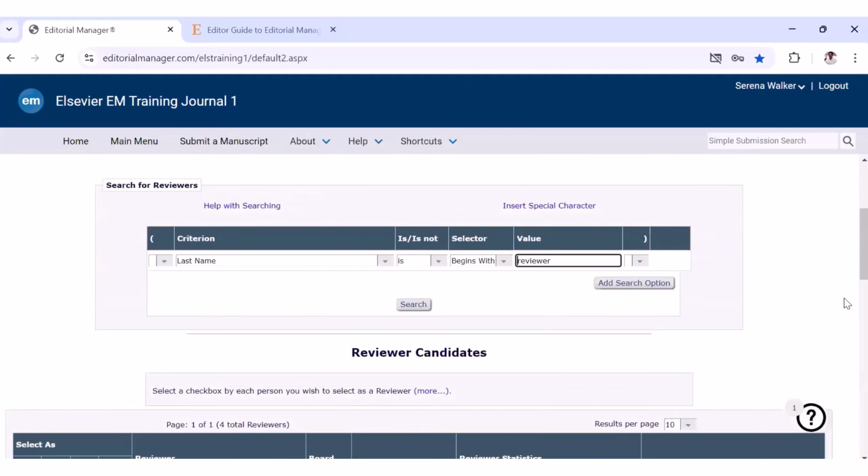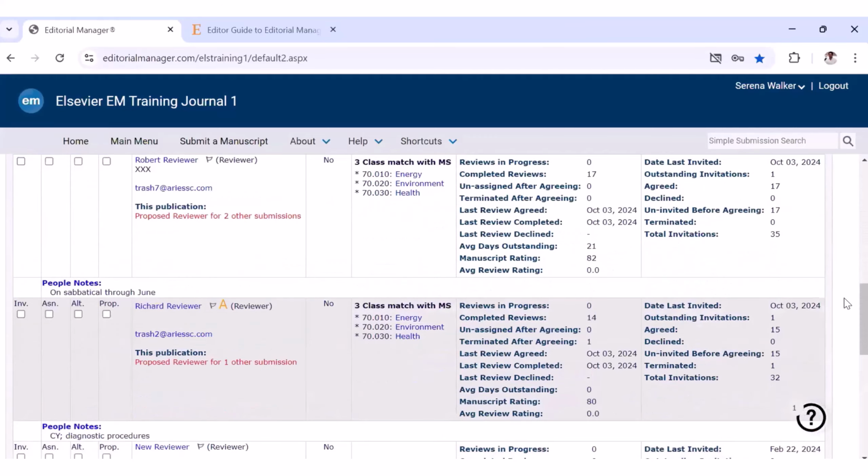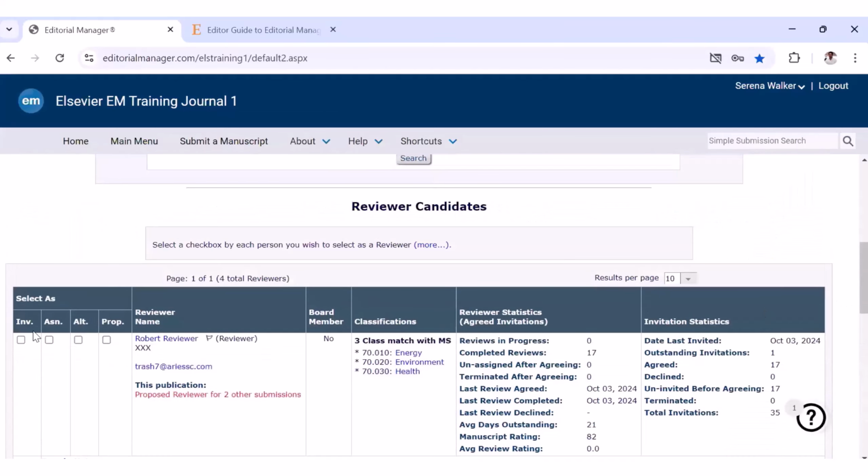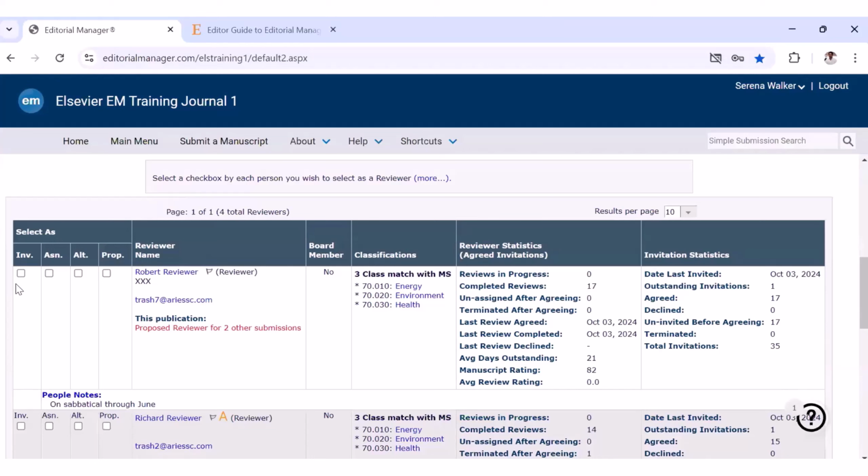So I have searched the reviewers based on their last name, and I'm able to see the reviewers. There are different columns available here in the reviewer candidates table. If you want to invite a reviewer, you can just hit this column. If you want to choose a reviewer as an alternate reviewer, you can check this box. If you want a proposed reviewer, you can check this box. I'll explain in detail about the alternate reviewer and the proposed reviewer shortly. Before that, we will see how you can access the reviewer table.